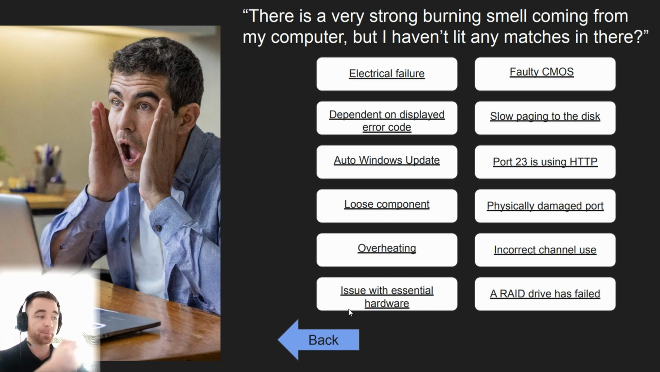Issue with essential hardware, you could consider many of the pieces of hardware within your device to be essential. Again, I'm associating that mostly with POST beeps, failing that POST test. Essential hardware is hardware that you need for the computer to function. It won't even boot up without it, and I'm thinking POST test for that one. So I'm still looking at electrical failure as the most likely culprit.